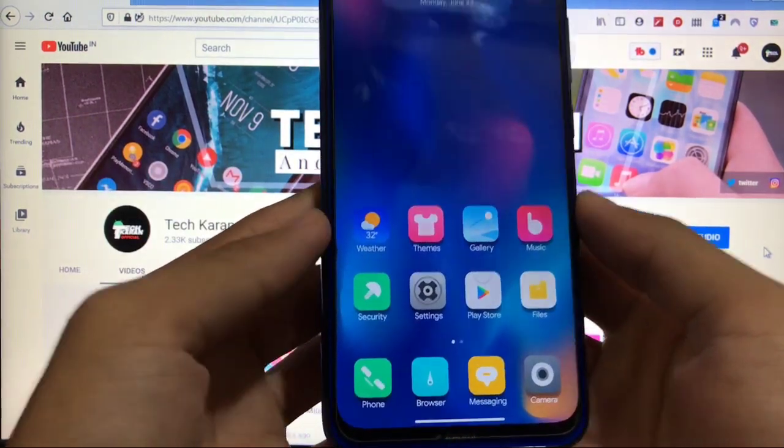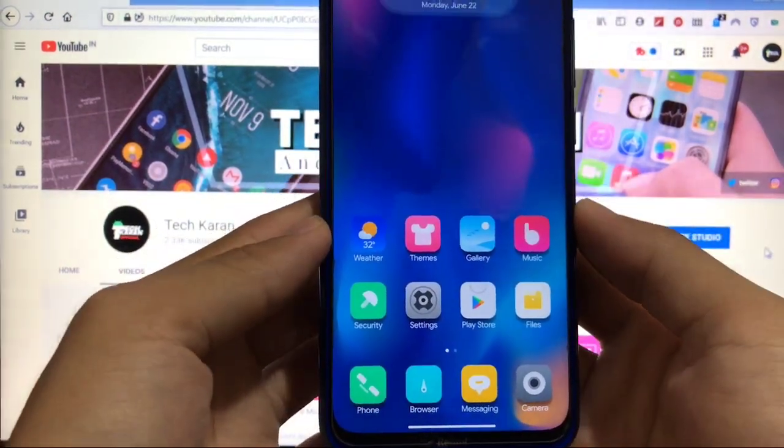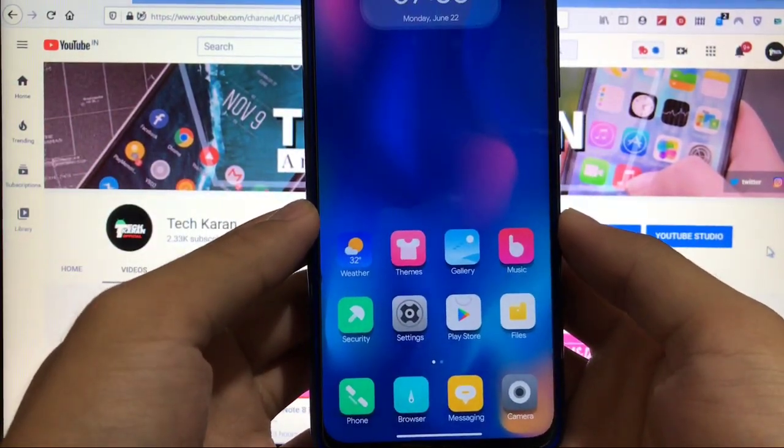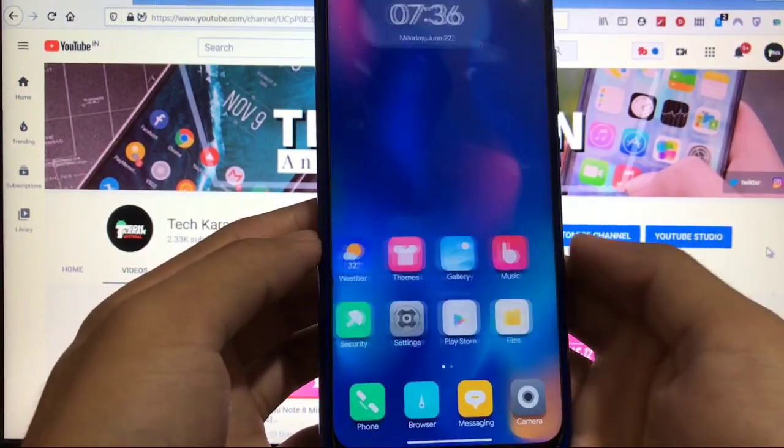Talking about the icons, you can see these icons are available here, where you can see weather, themes, gallery, music, all the same things which are available in all the MIUI 12 based ROMs.